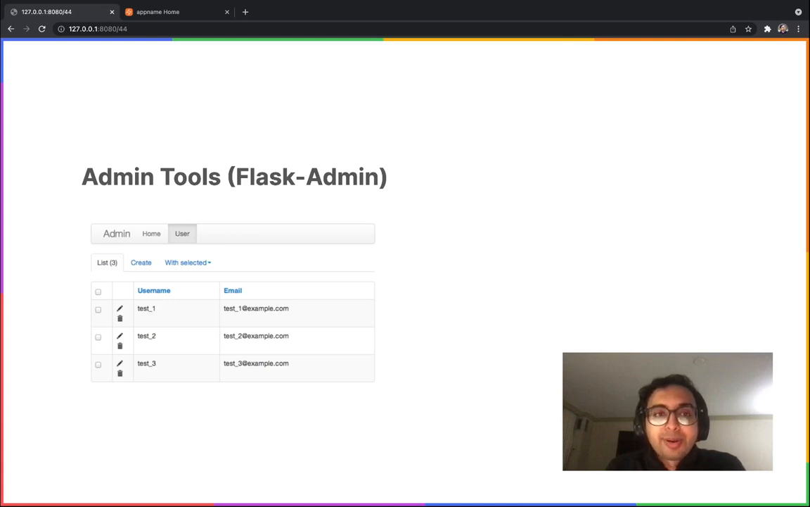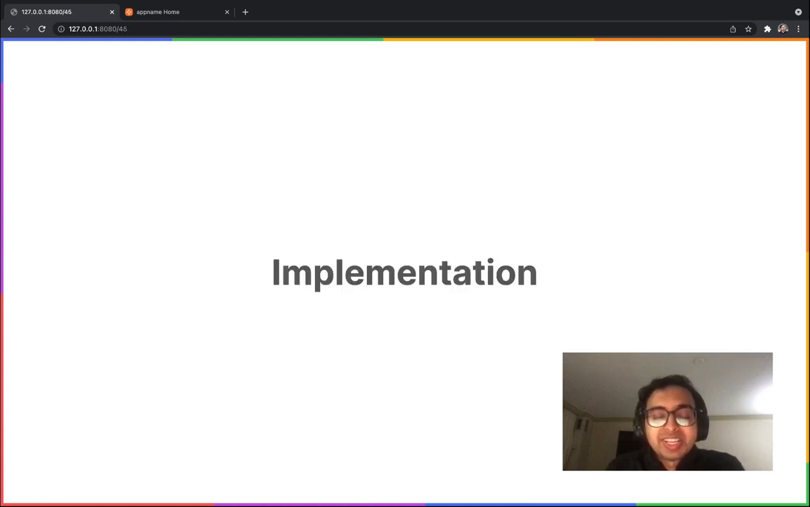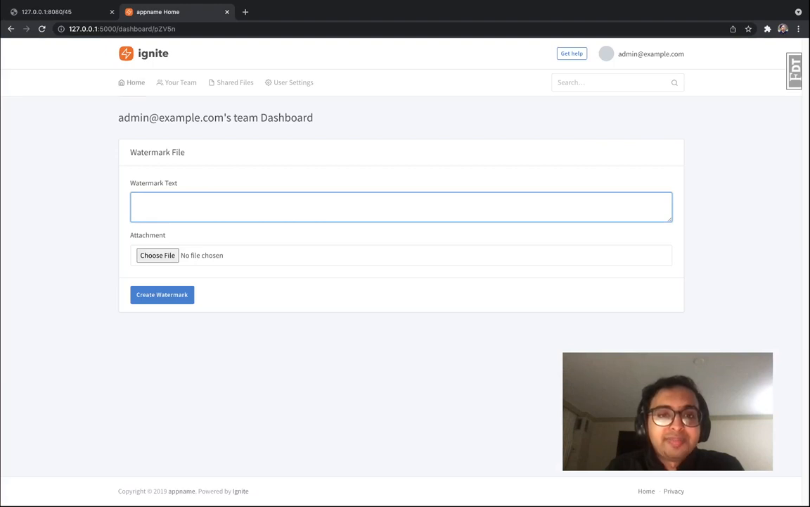Okay, with that, we're going to go into the implementation section of this, where we're going to actually go ahead and pull together all of the things we talked about here to build this actual application now.